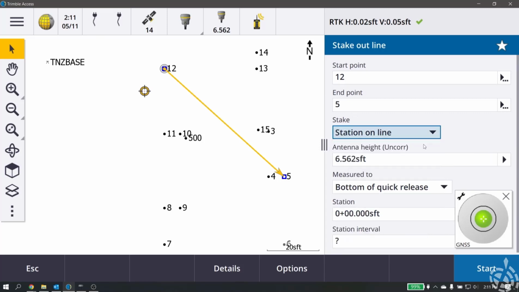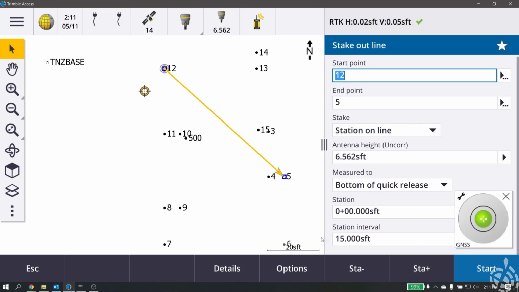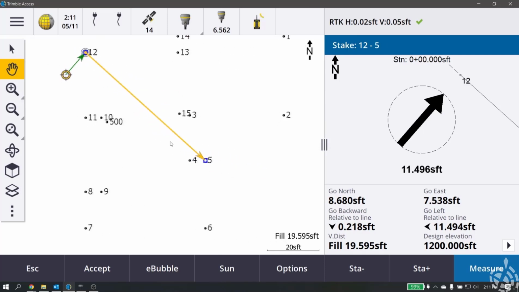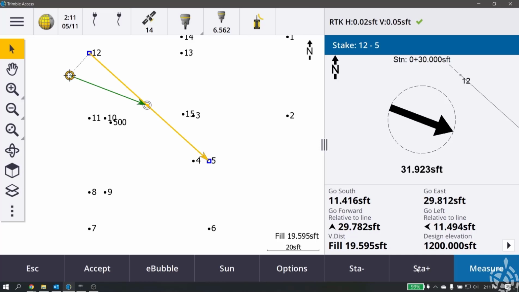So if I do station on line, okay, and we'll start at 0. I don't know how far that distance is. We'll just do, say, a 15-foot interval, and we'll hit start. And now I'm at the beginning. Okay, I'm just going to move this over a little bit here. And you can see then I can just do station plus, move every 10 feet down the line.